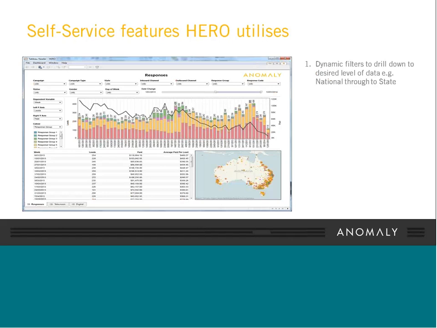So really the self-service feature behind Hero is that dynamic filtering. I showed you that I can select a variable and have a look at many different facets behind that variable. So I could change it between looking at a day, week, quarter, month, whether it be state, leads, or responses. We also use global parameters for consistent filtering, and also dynamic filtering when it comes to the axes and parameter controlled graphs.